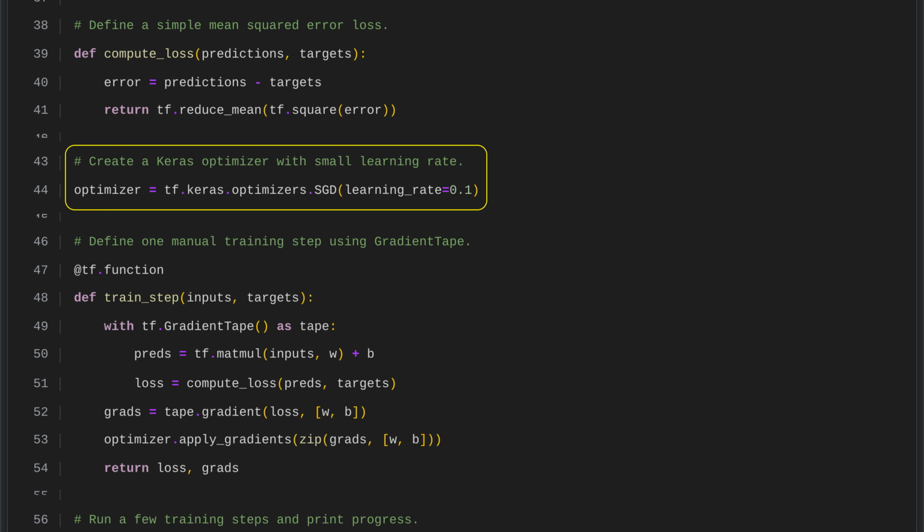We use a Keras optimizer based on stochastic gradient descent, or SGD, with a small learning rate of 0.1. A small learning rate makes parameter updates more gradual and helps the training process converge more stably. During training, this optimizer adjusts the model's trainable variables, such as the weight and bias, to reduce the loss function over time.